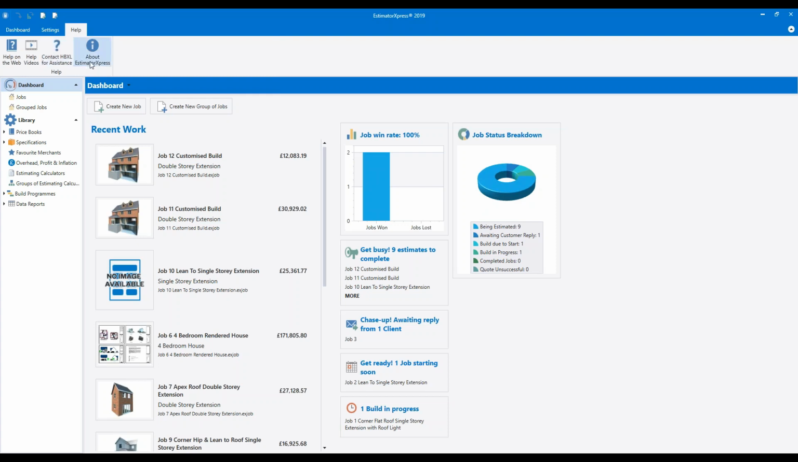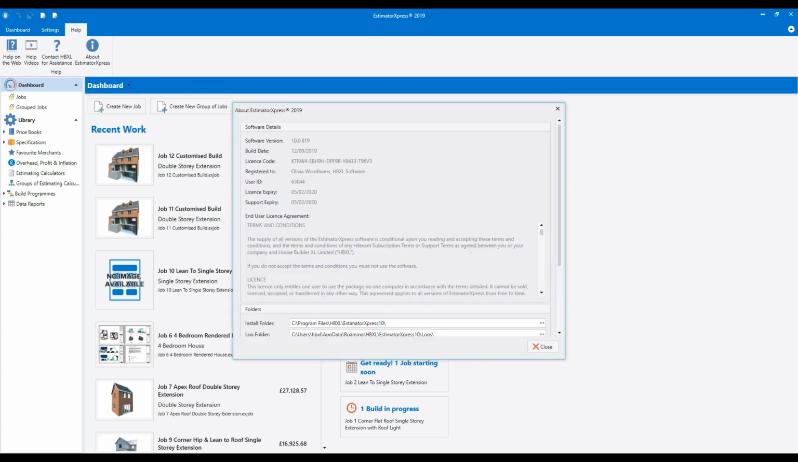And then finally, there is the About Estimator Express button. That's a useful one to know about. So if you need to find your user ID, you'll see it's the 5th item down here. So for example, if you're doing a software update or you need to speak to a member of the tech team, knowing your user ID can be helpful. You can also see the version of the software you're running. You can see your license expiry date and your support expiry date as well. So that's handy information to have available. So that's all on the About Estimator Express button.